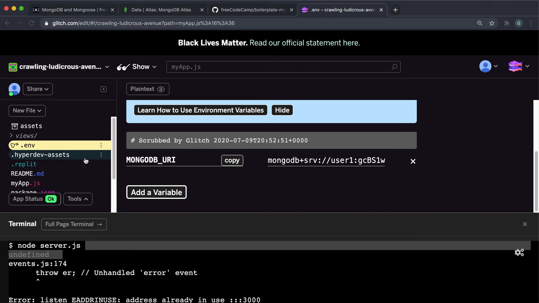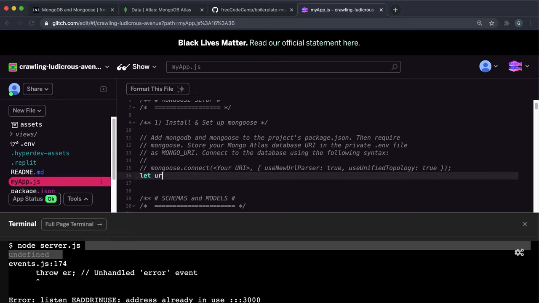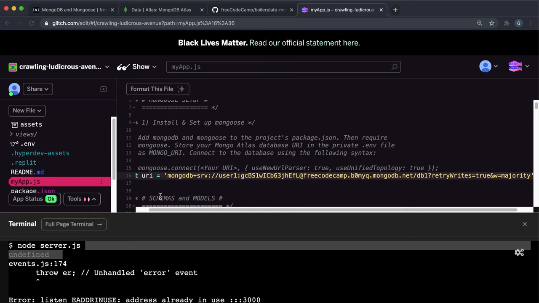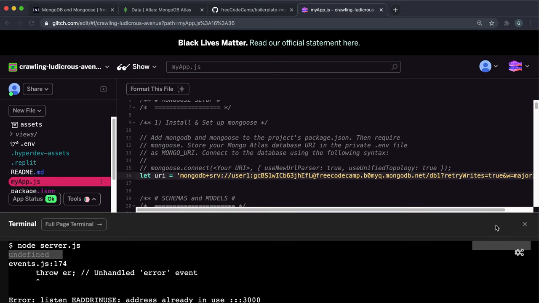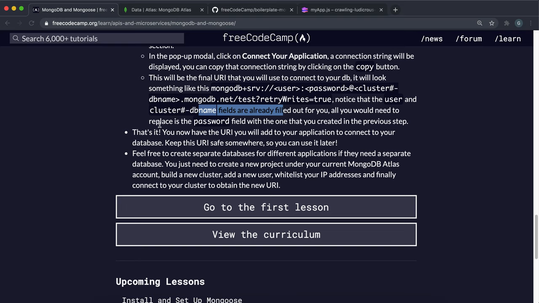So if you can't wait for this to be applied, what you can just do for now is maybe put something like let URI equals, and then just put this as a string for now, and then just use this. That's a temporary solution. But regardless, we have the URI now for our connection, so we're ready to get started with these challenges.